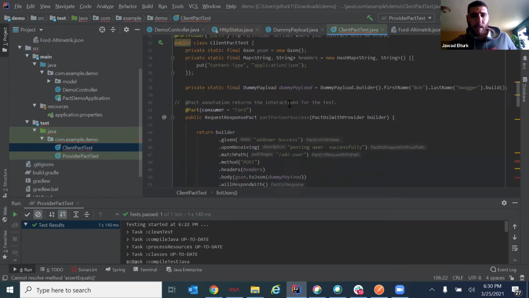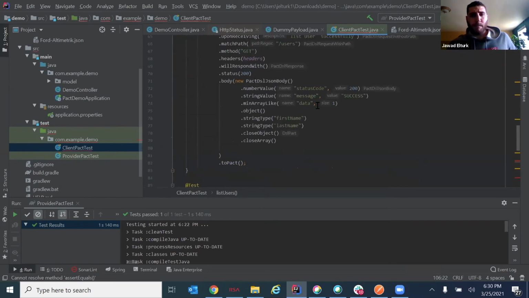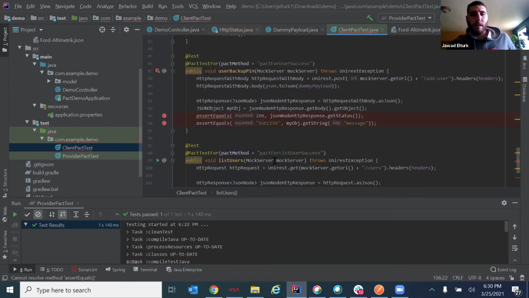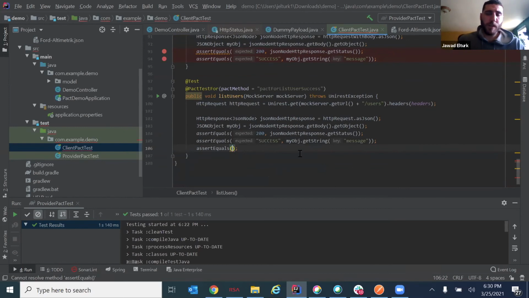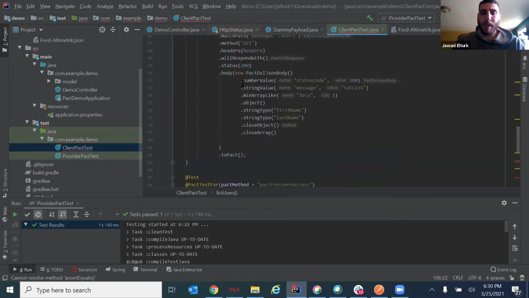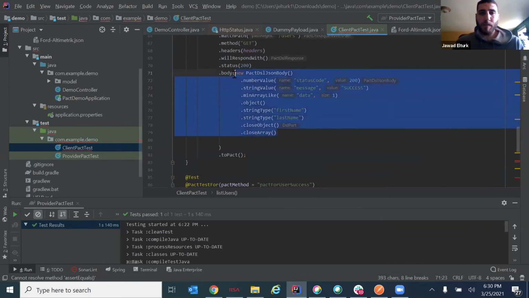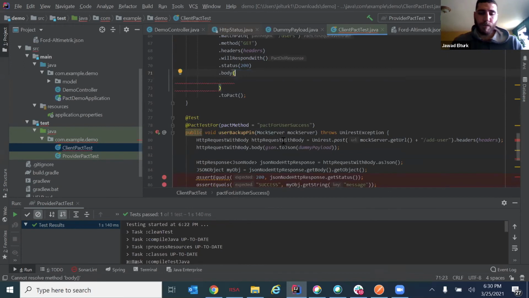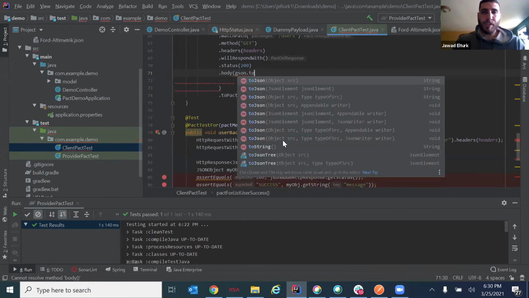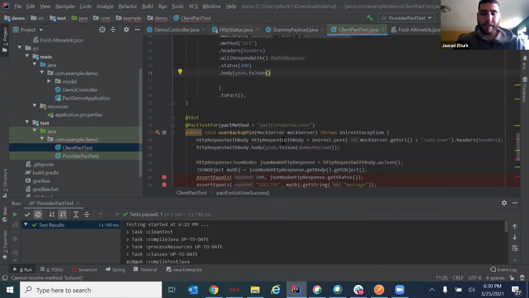I also define here that I'm just expecting one item at least, right? But you can define as many as you want. The reason I do this is, you can basically get rid of all of this, by the way, and just use something like JSON.toJSON, like a dummy payload. And this should be enough.